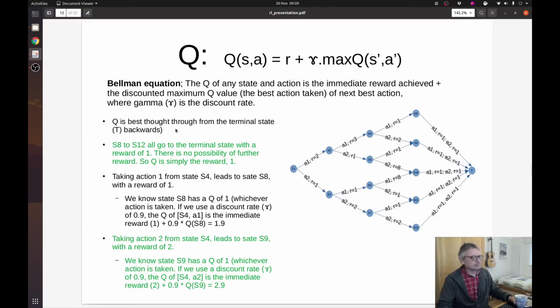So S8 to S12, we're just going to follow one path down here. T has no value in itself because it can gain no further reward. So the value of S8, our action, is going to simply be 1, which is our reward. So we can say our Q of S8 is 1.